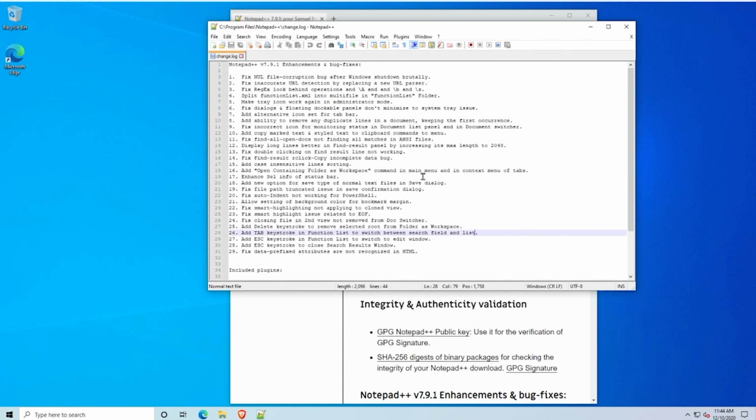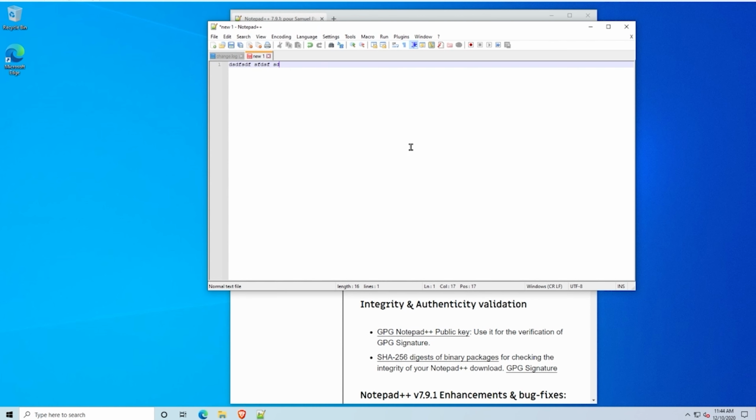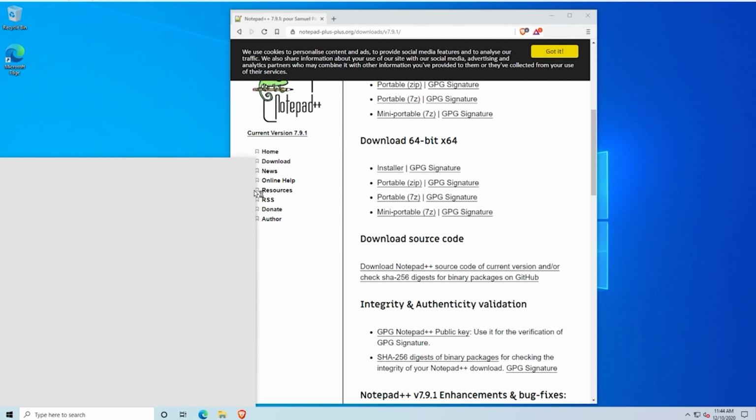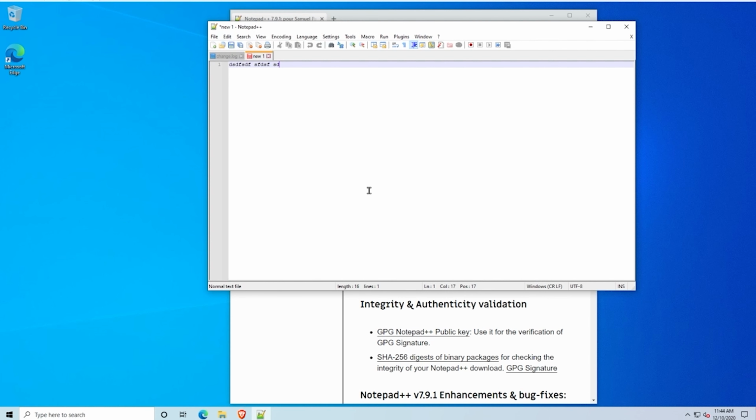I hit Control N, I can start a new file, and here's the other thing, I can close it. He closed it, it's all gone. No, Notepad doesn't work that way. It'll cache it. So try to do that with regular Notepad, and you're going to lose everything.